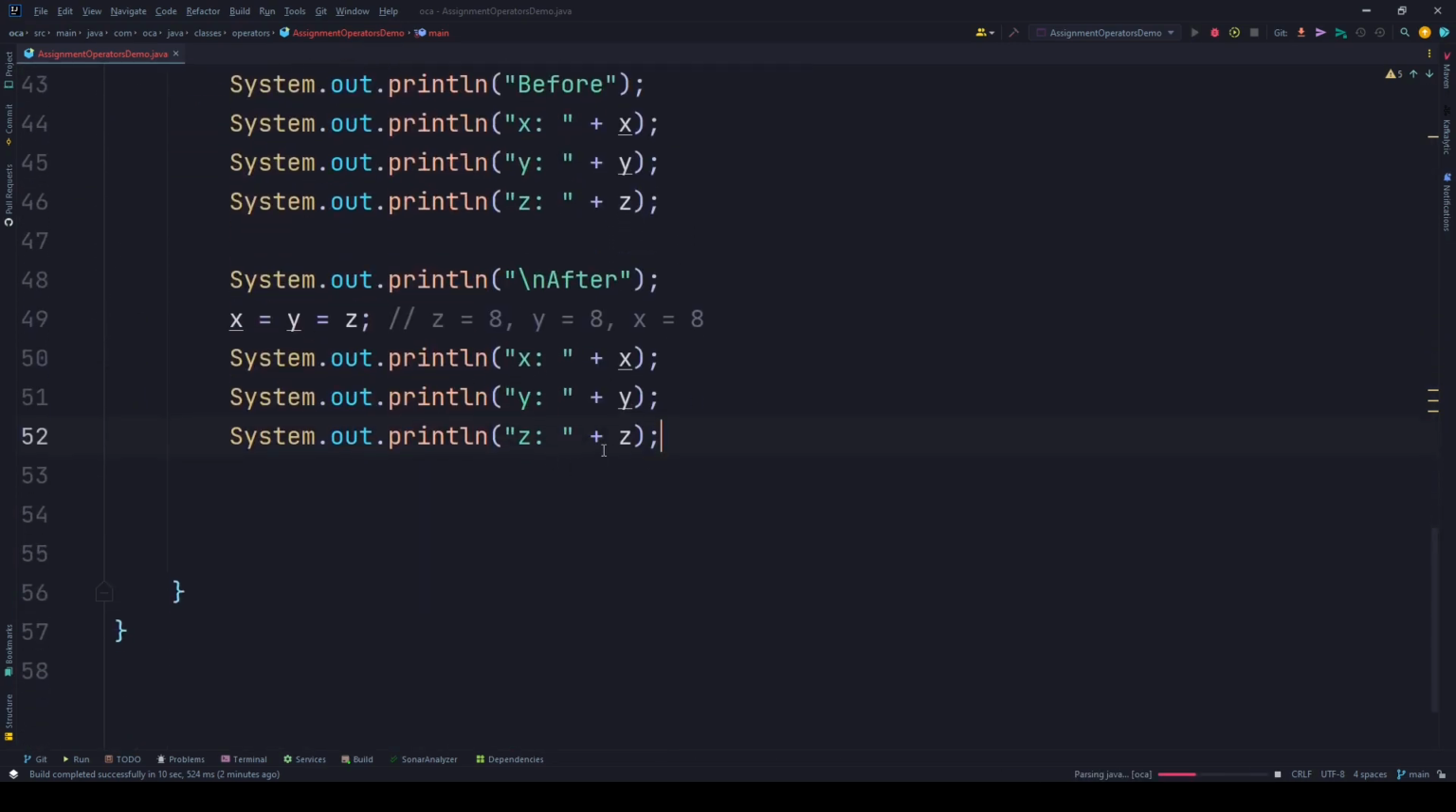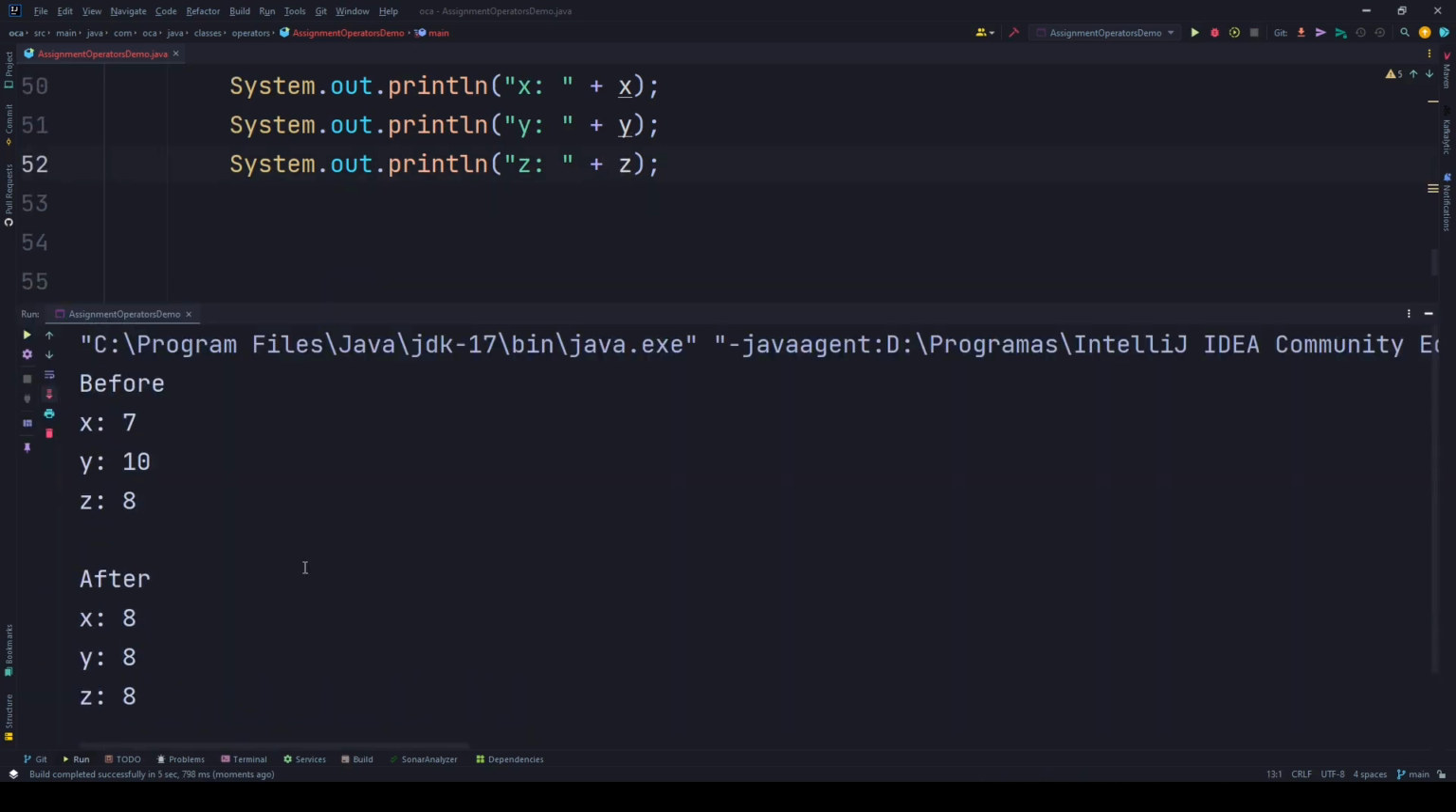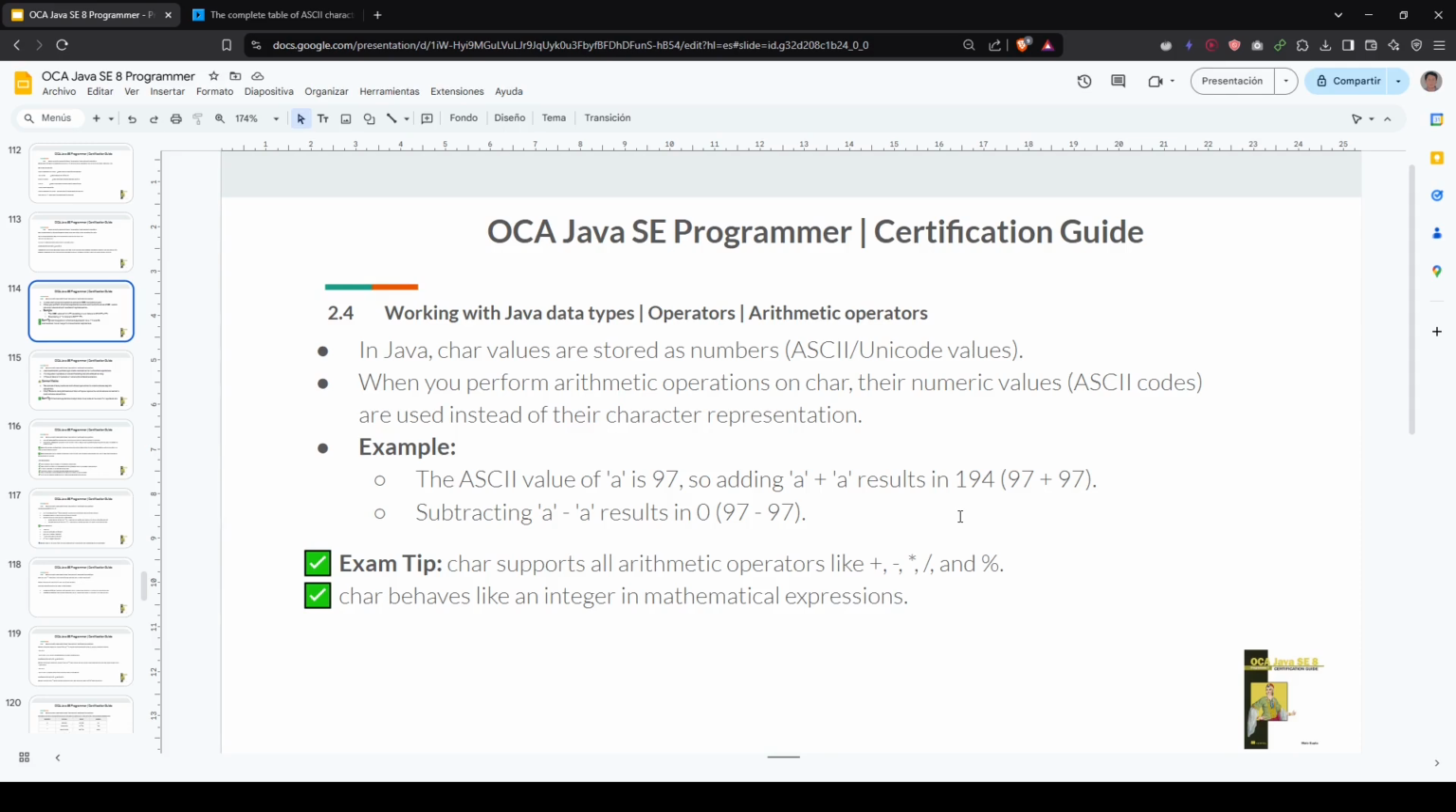They all going to be 8. 8, 8. Okay. In Java, char values are stored as numbers. They're ASCII codes. When you perform arithmetic operations on char, the numeric values are used instead of character representation.